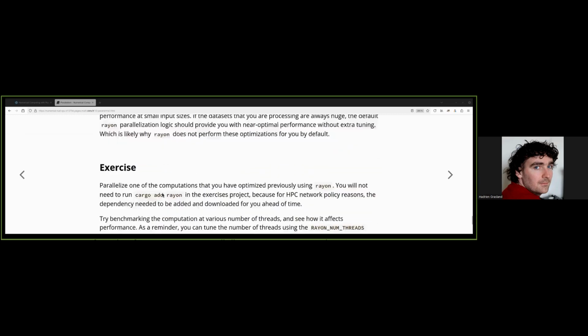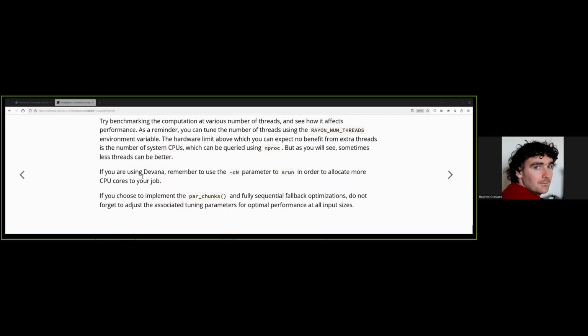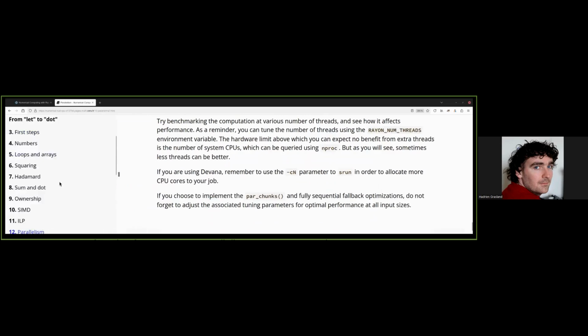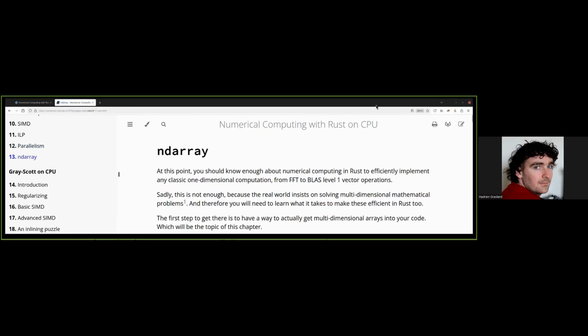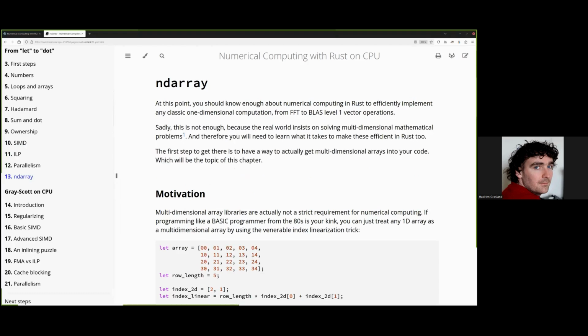Any other question here? If not, I will move to my last building block before we can go to a more sophisticated problem. And that building block is ndarray. So far we have been studying vector operations. We have been studying the parts of Rust that you need to know in order to implement all the classic one-dimensional computations, FFT, BLAS level 1, and so on.